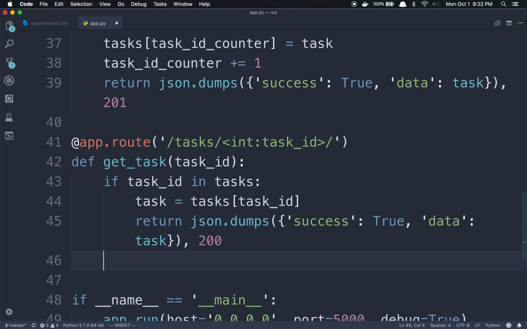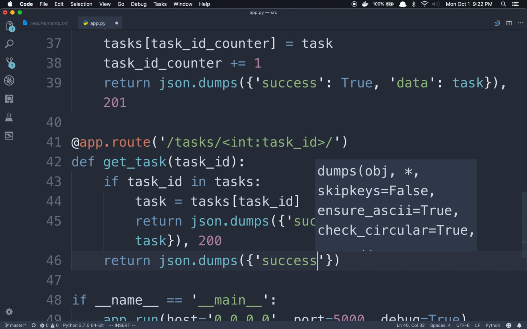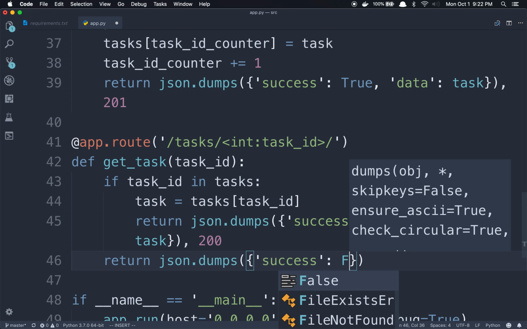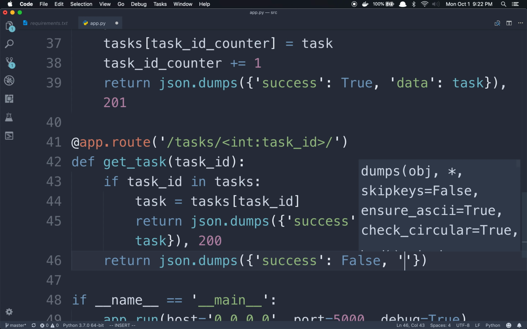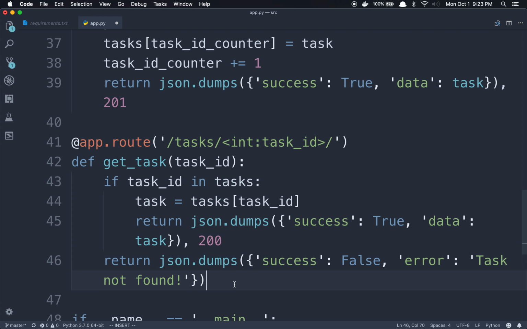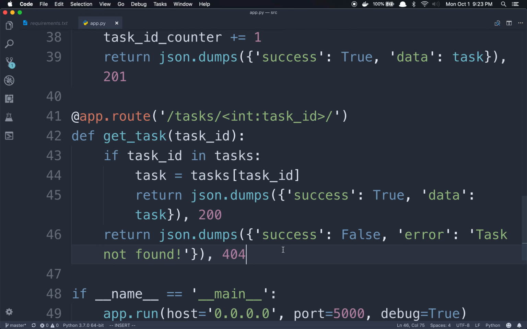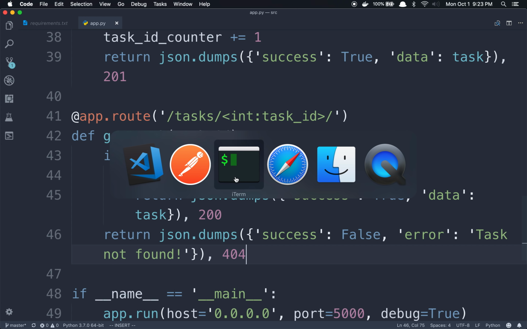In the case that we can't find the task that they requested, we can return a different response by saying, was it successful? No. And then we can specify an error message. In this case, it would be task not found. And then earlier we went over briefly a response code 404 not found, which I'm sure you have encountered before.